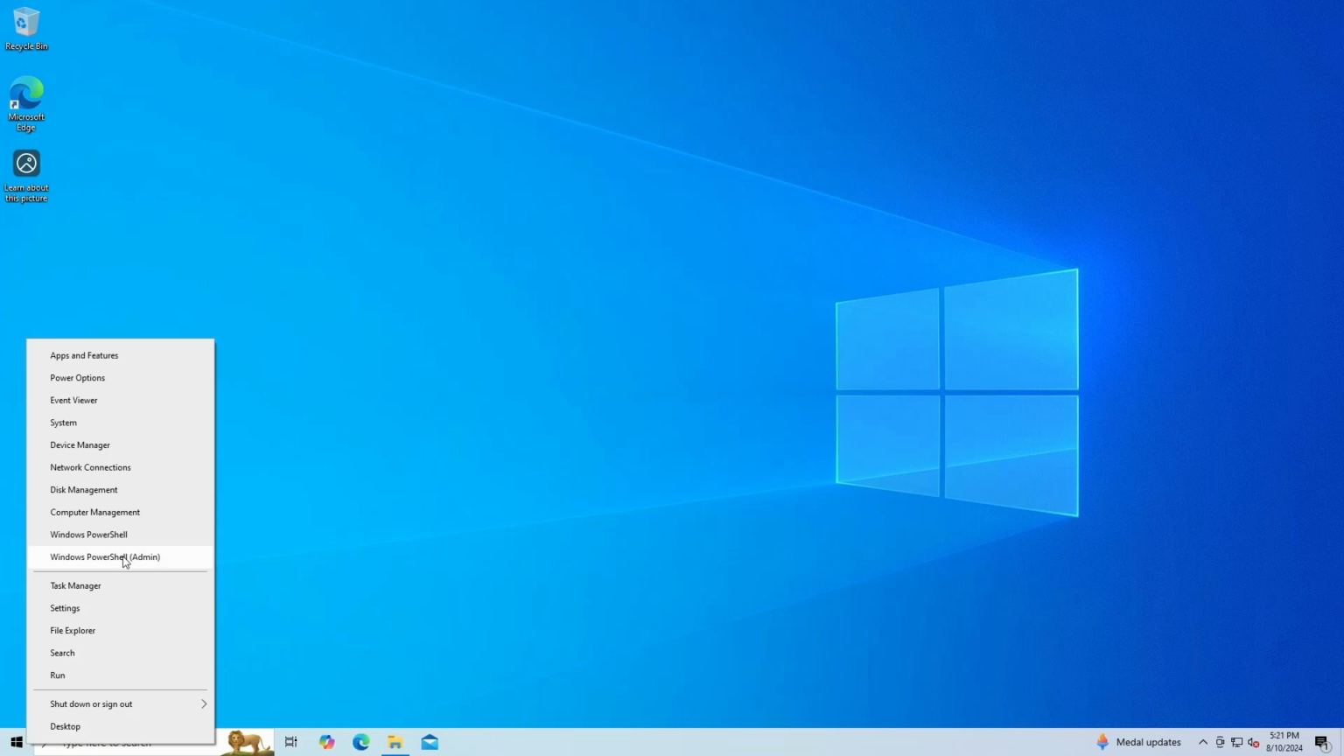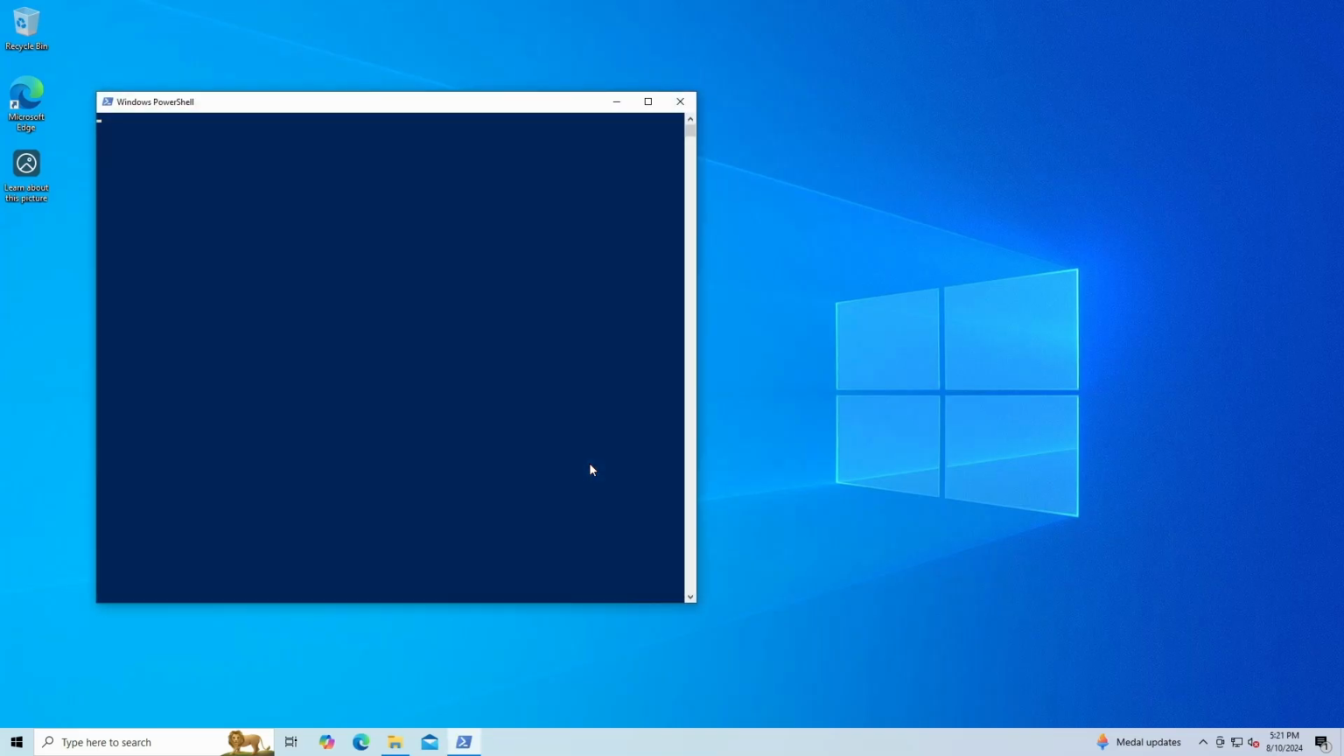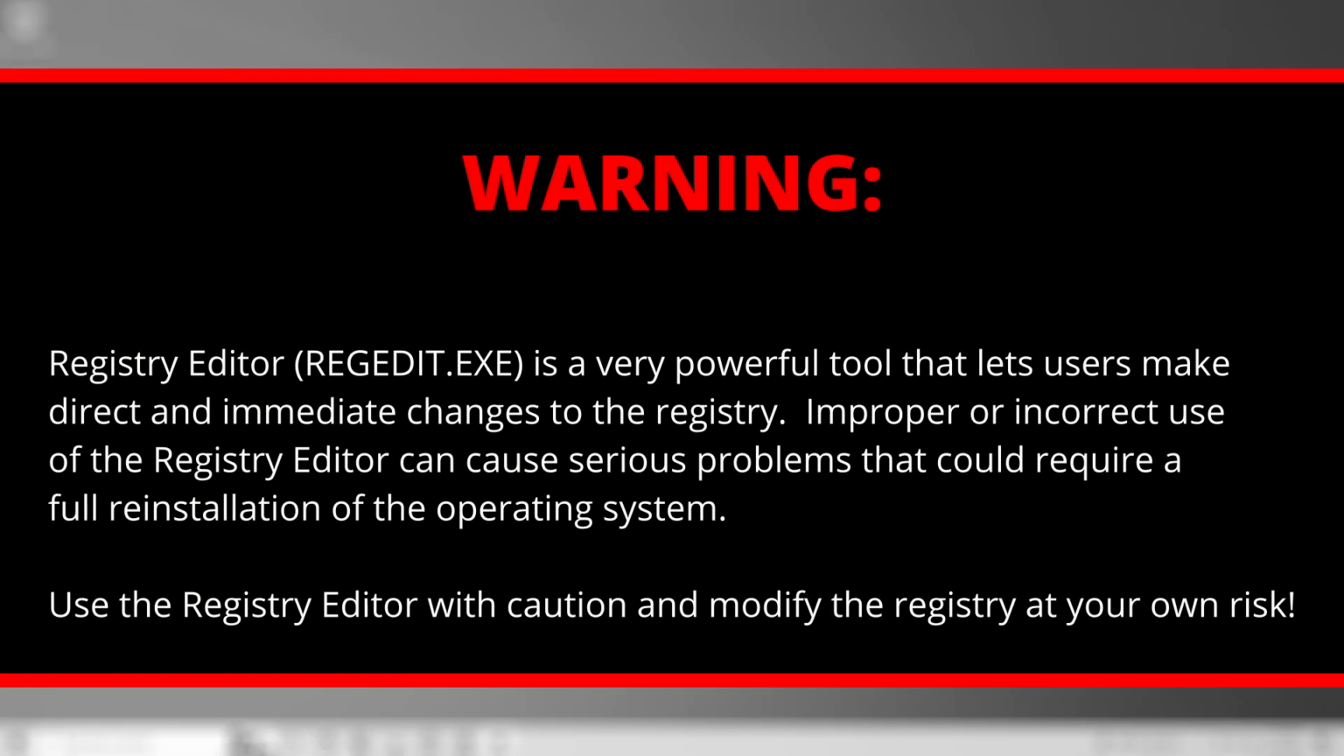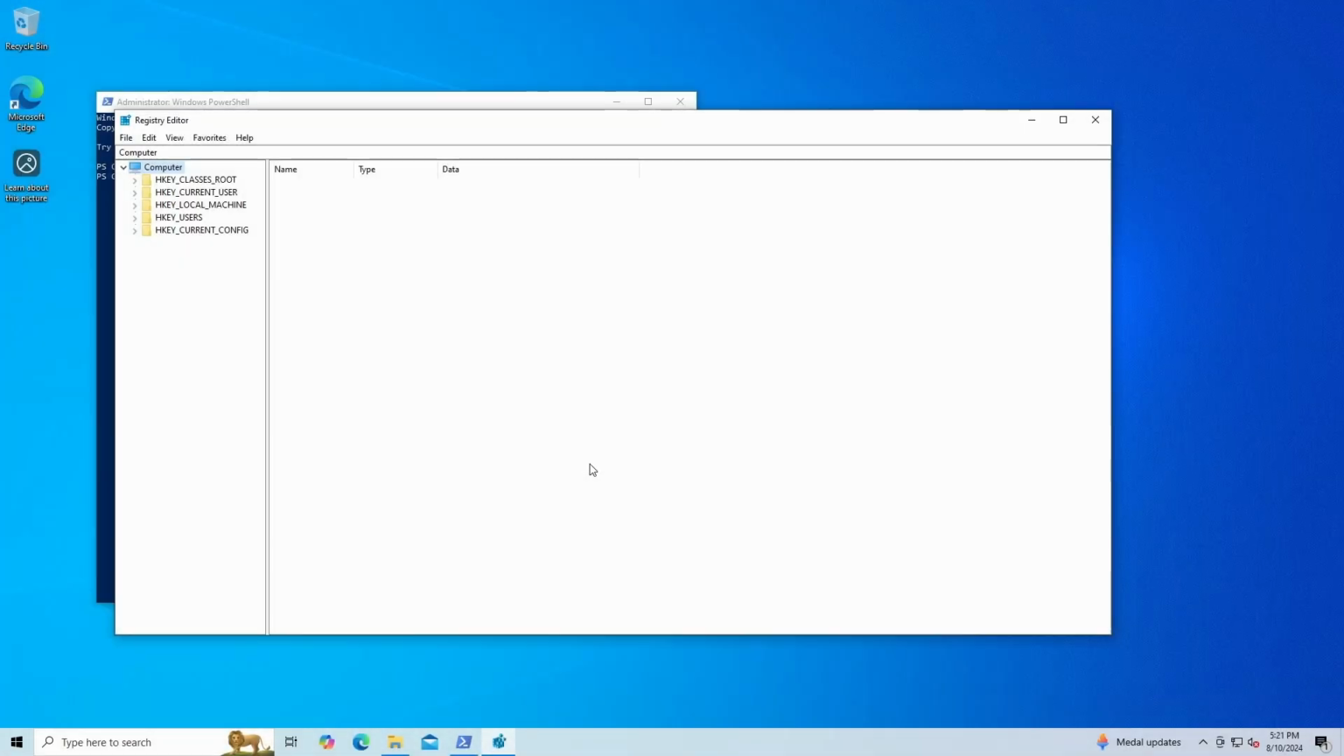Open an administrative PowerShell session. Open the registry by typing regedit. Warning: Registry Editor, regedit.exe, is a very powerful tool that lets users make direct and immediate changes to the registry. Improper or incorrect use of the registry editor can cause serious problems that could require a full reinstallation of the operating system. Use the registry editor with extreme caution and modify the registry at your own risk.